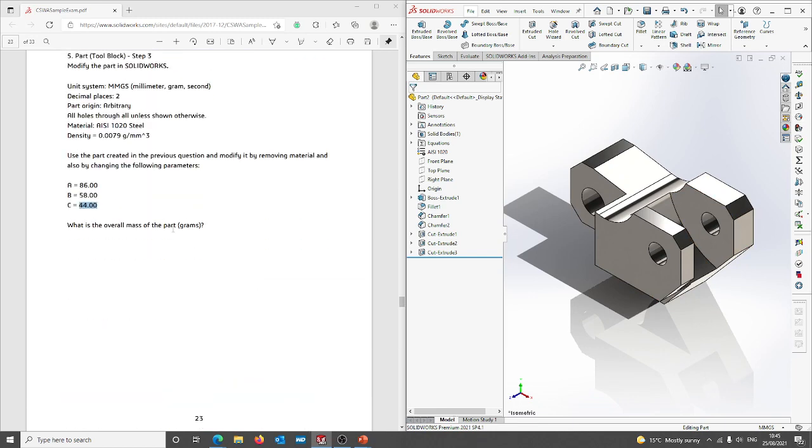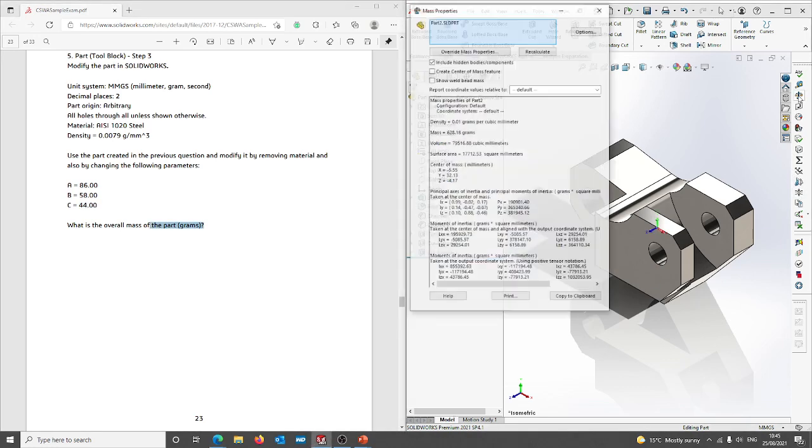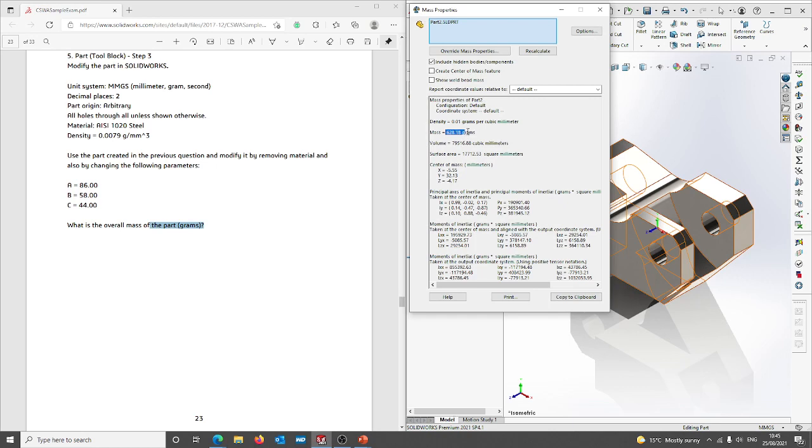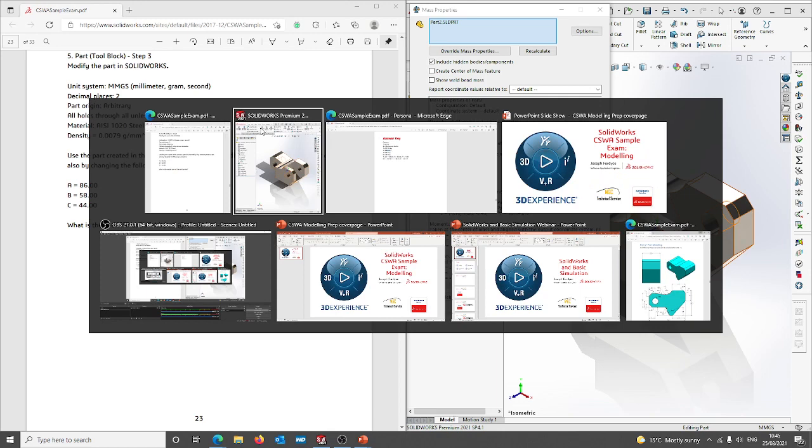Again, it's asking for the overall mass of the part in grams. So let's click on the scales here. We've got a value of 628.18. Let's just make sure that that's matching the answers as well.